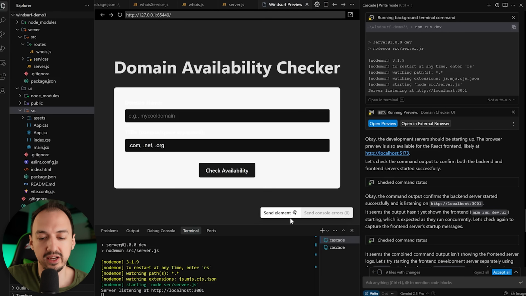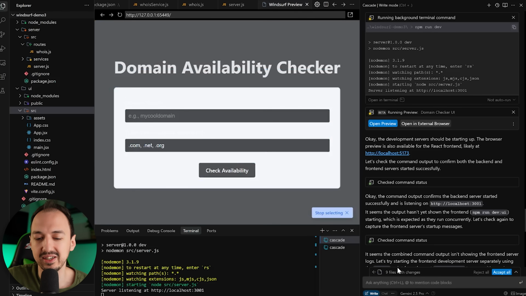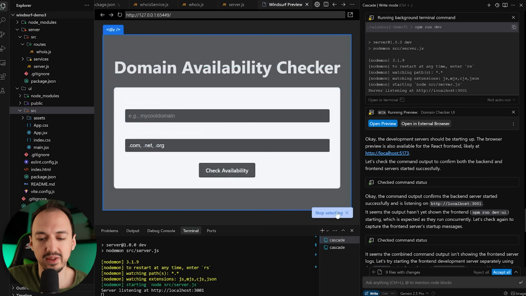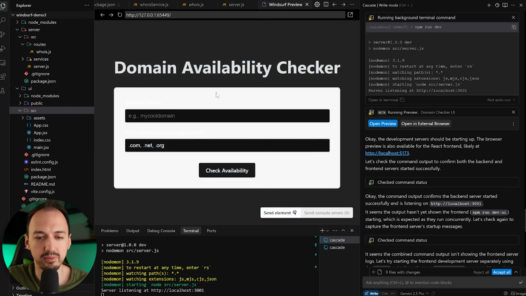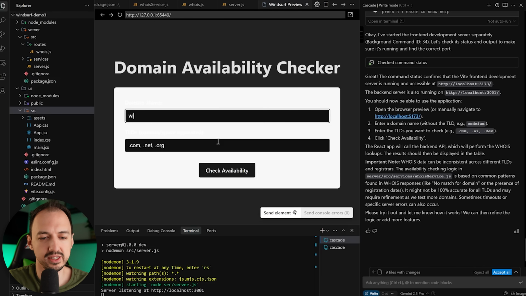And the other cool thing I love about this is that you can actually pick certain elements to give to Windsurf as context when you're trying to change things. So we'll see if we can use that a little bit later. But right now, we have this basic UI up and running. Let me try a domain and see if it works. So I'll just type in Windsurf.